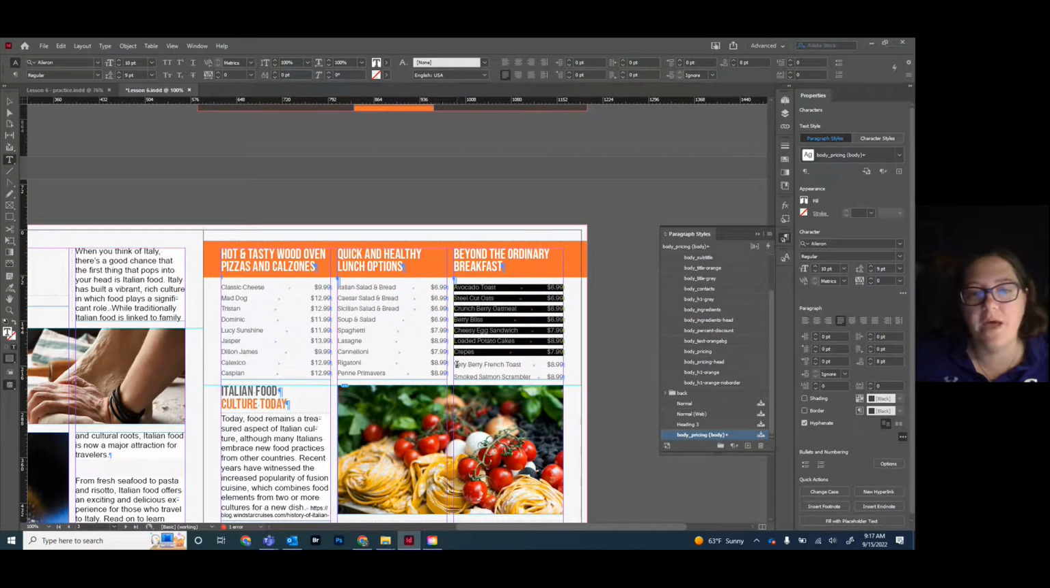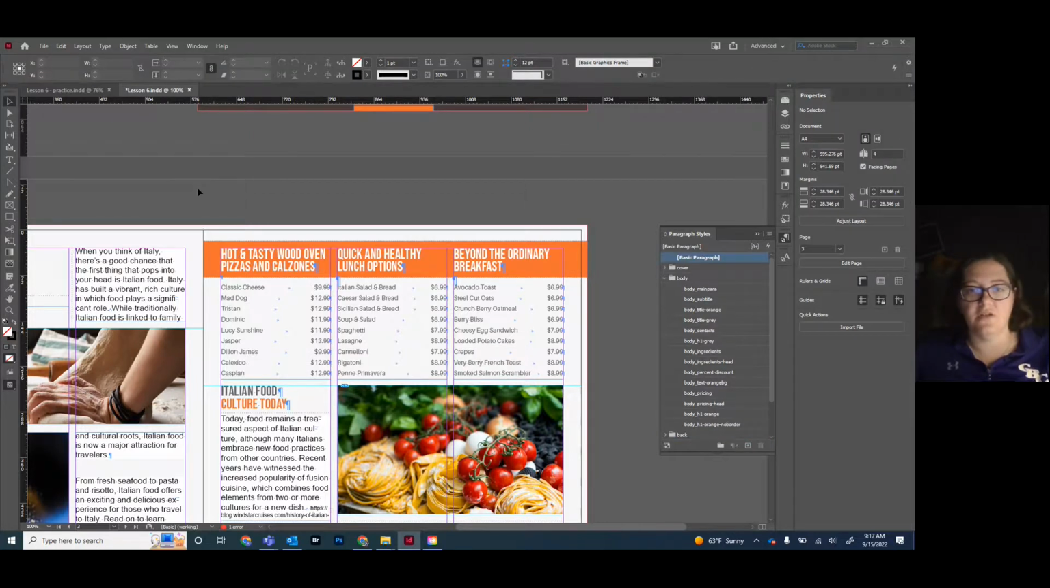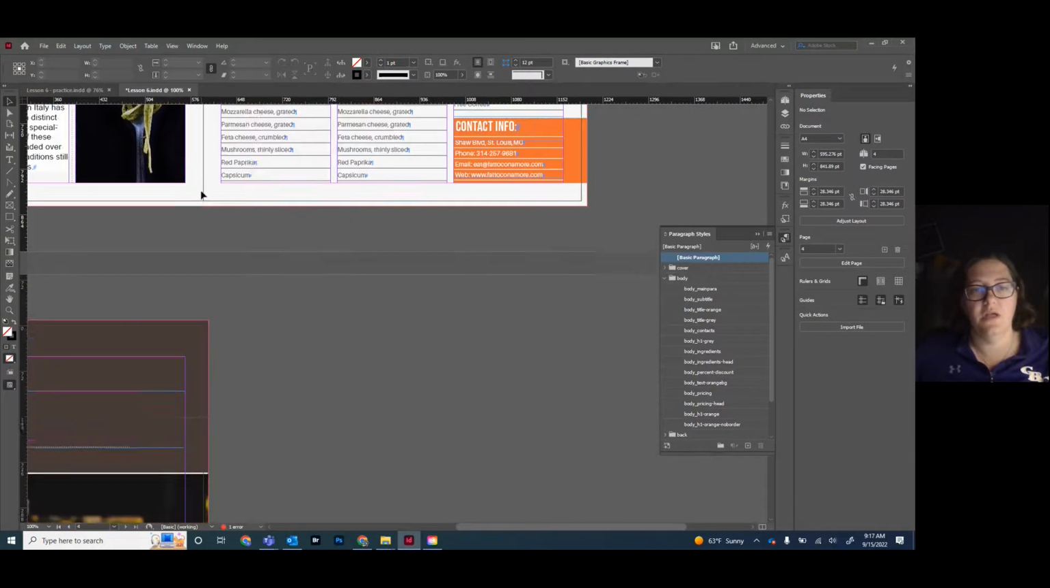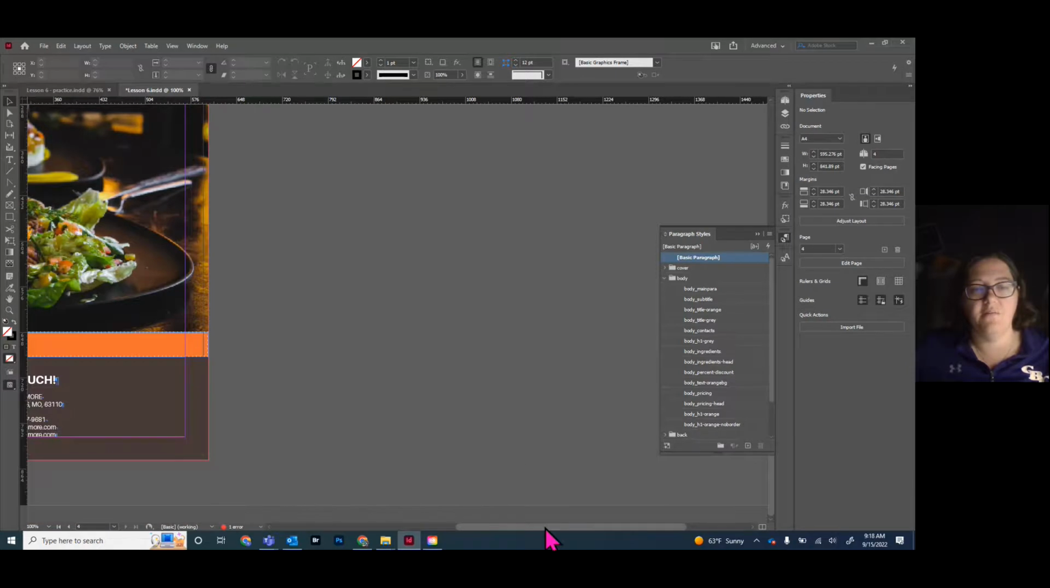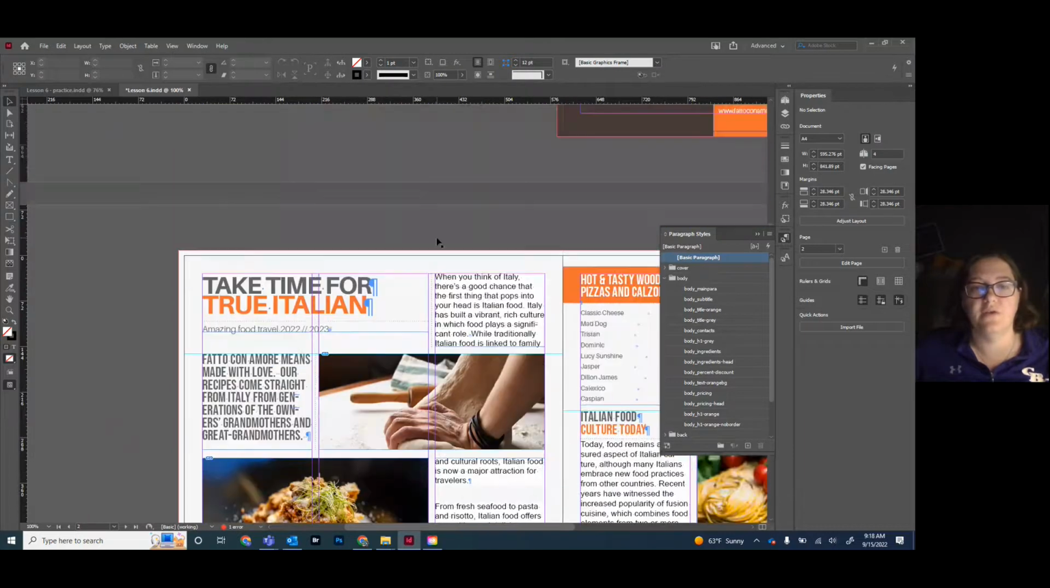I know some people will go back and change the size of their box so that they can see everything. I don't like doing that just because it throws off my spacing sometimes, or I have to remember exactly how I had it fixed. So I usually do half of it or a little over half of it, fix the text, and then go back and it'll start pulling up the others, okay? So that's what it's going to look like through there. And you now have a completed kind of menu brochure for an Italian restaurant.